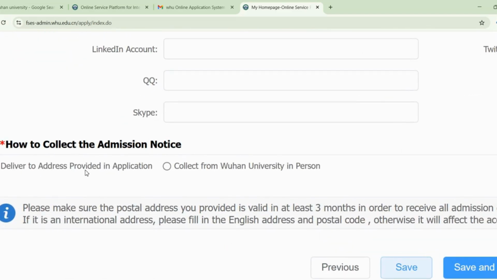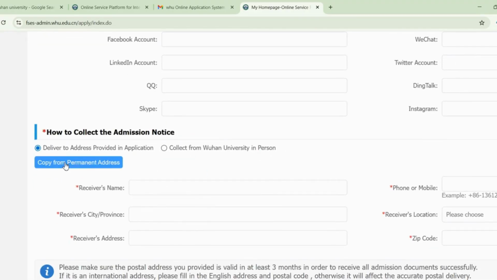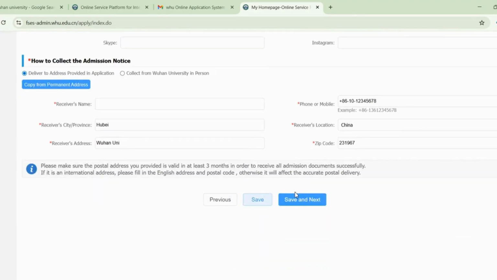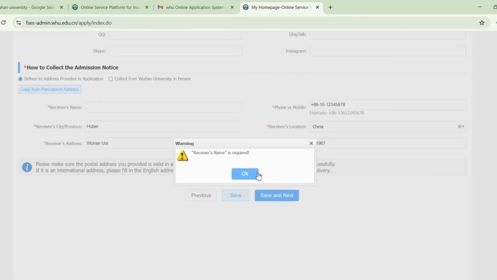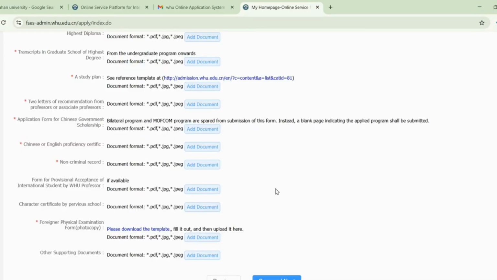You want it delivered to the address provided in the application, or if you live in China, you can collect it from Wuhan University in person. So if you're applying from abroad, you will check this option, right? So you could simply copy from permanent address here and save and next. Oh yeah, you need to add receiver's name. So save all the information.